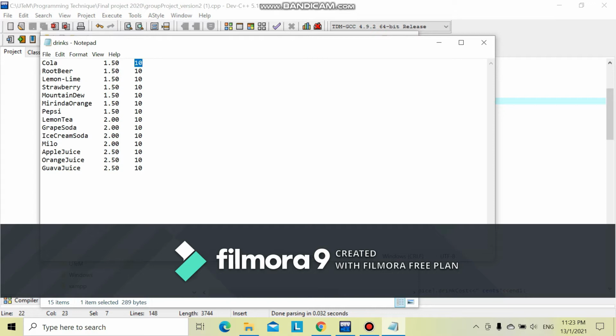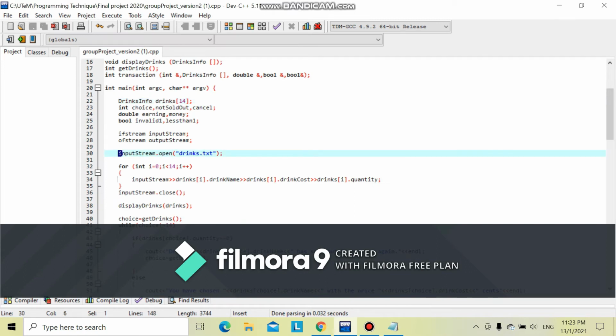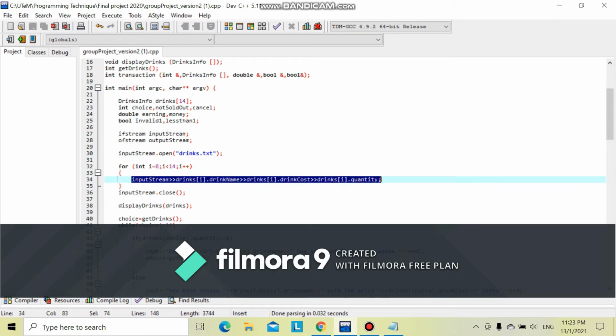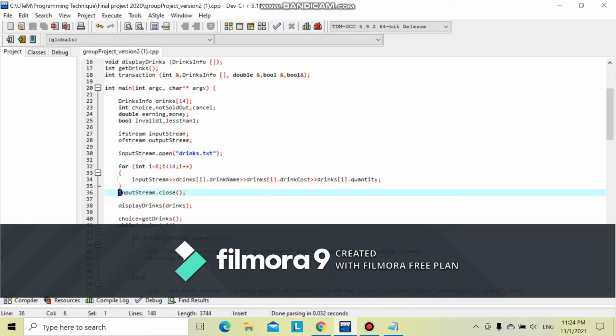For the next step, we open the drinks file by using an open file. And here, as you can see at the bottom of it, we use a for loop from the first string to the last string. In the looping, we copied the data from the drinks file into the drinks variable, and of course when we open the file we need to close it.